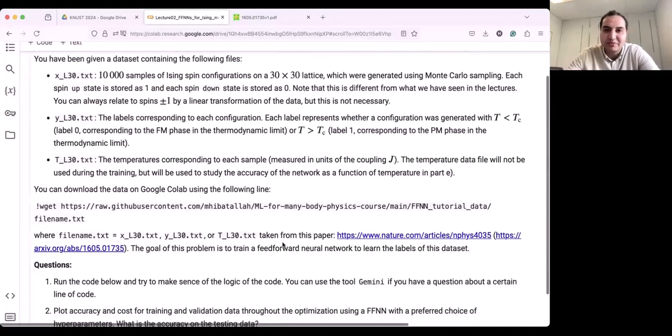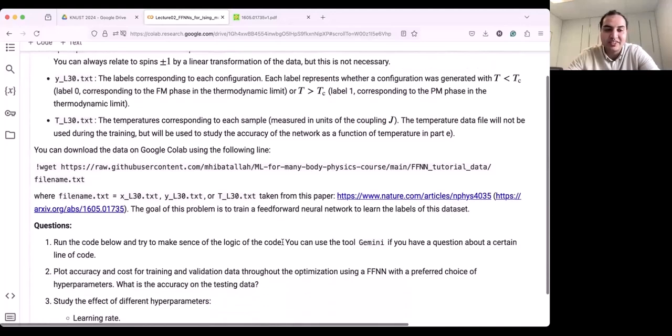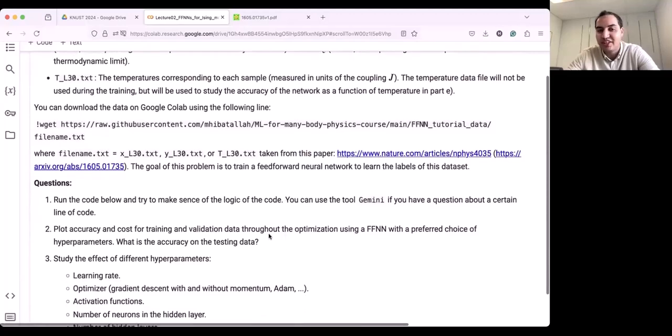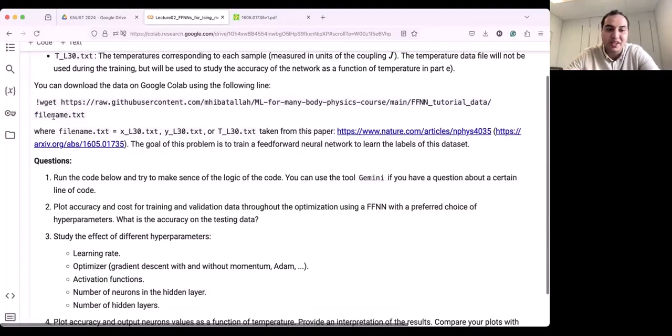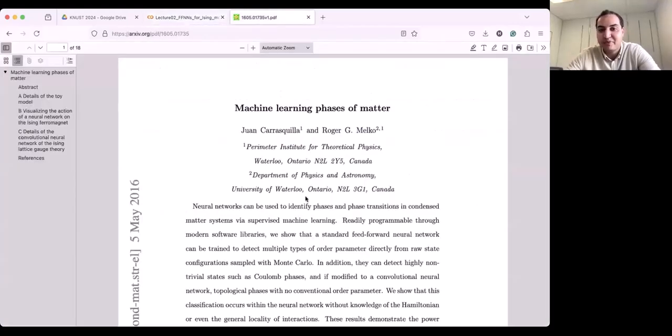And something I also want to highlight is that you can download this data from this repository. So there's the link here. You don't need to download it on your laptop. There is a way to download this file into Colab. So you can basically replace this file name by XL30 or YL30 or TL30. And all these references are basically taken from this paper over here.